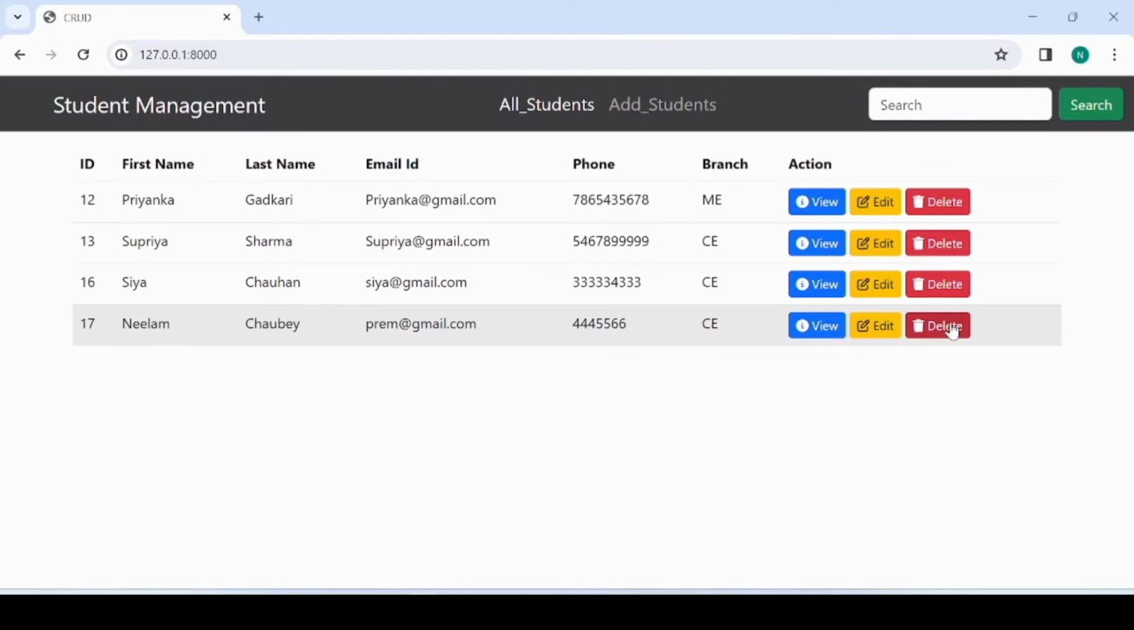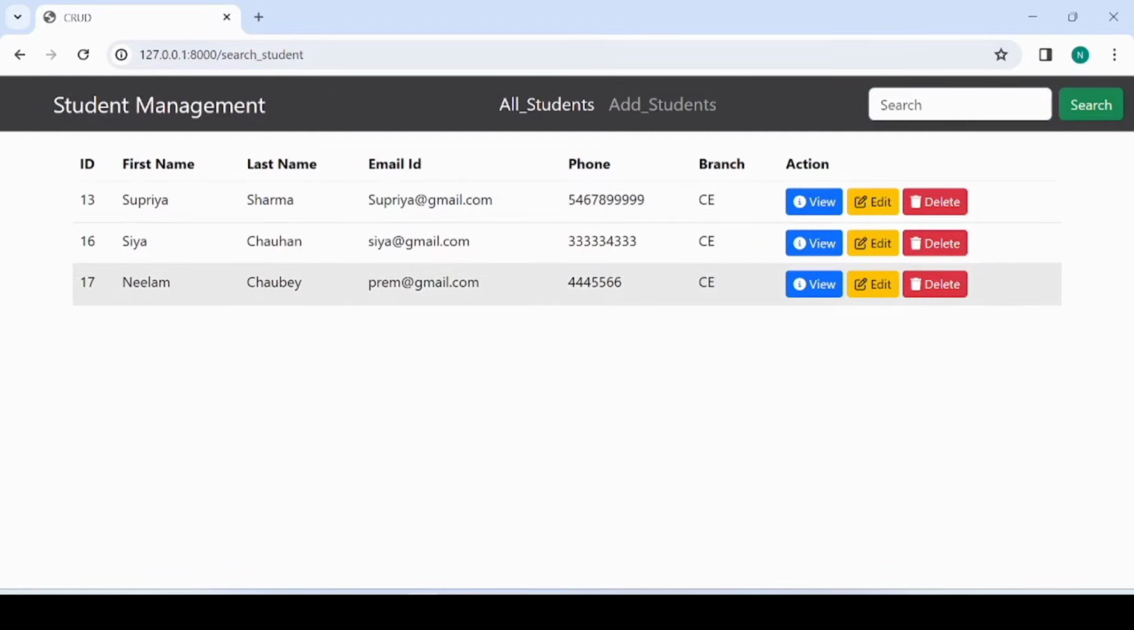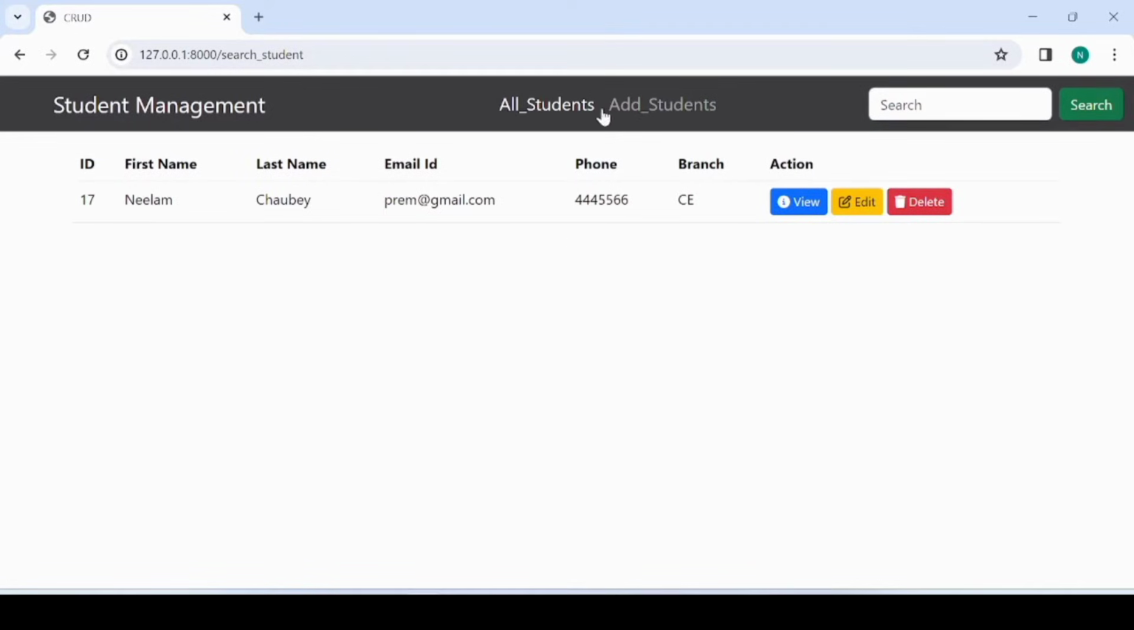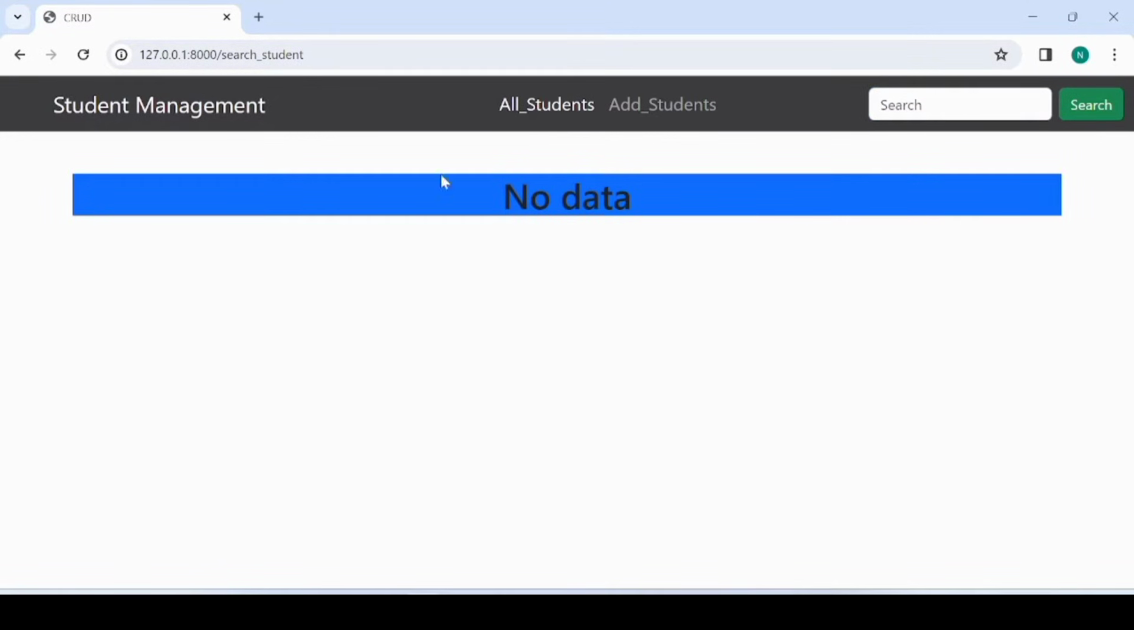I want to find the information of the students who are in the CE branch. So I can write CE. These are the list of the students who are in that particular branch. Suppose I'm looking for the student with the name Neelam. I will click on search. See, Neelam is available. Suppose I give the branch as EXTC and press enter. There is no data. There are no students in that particular branch.